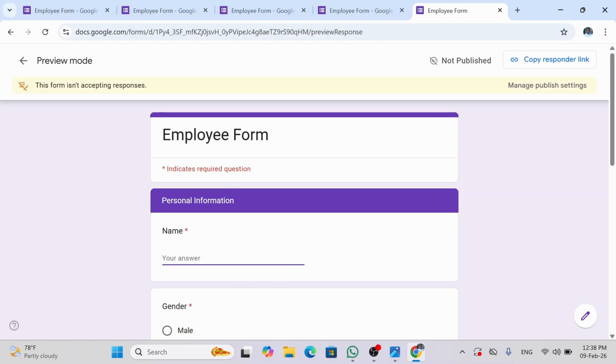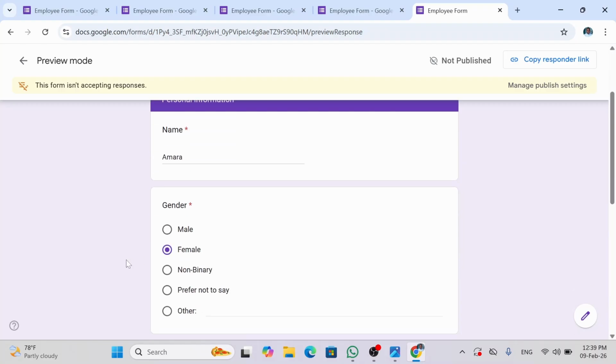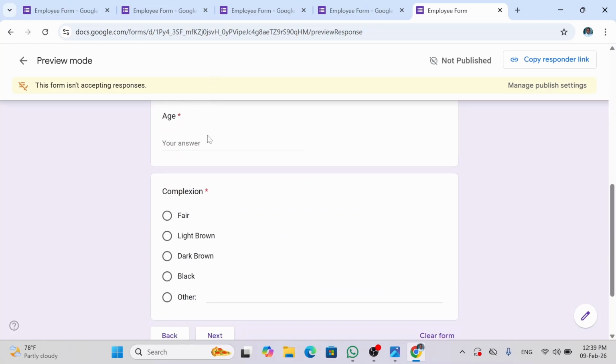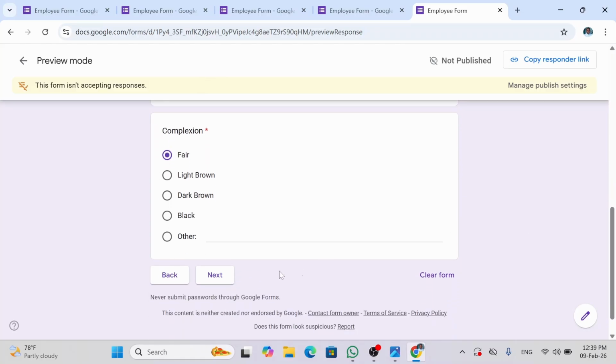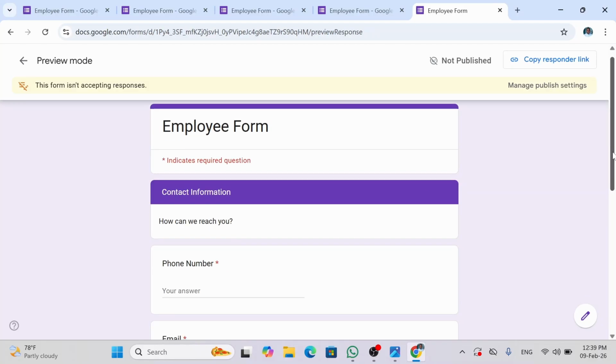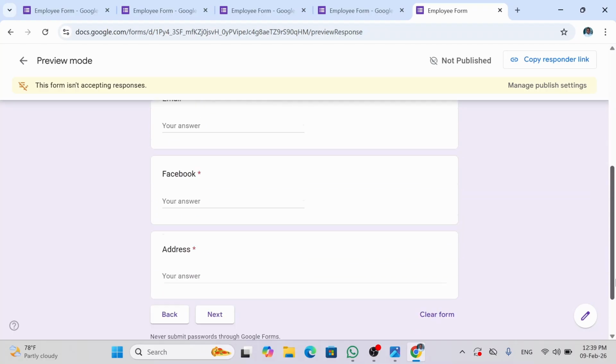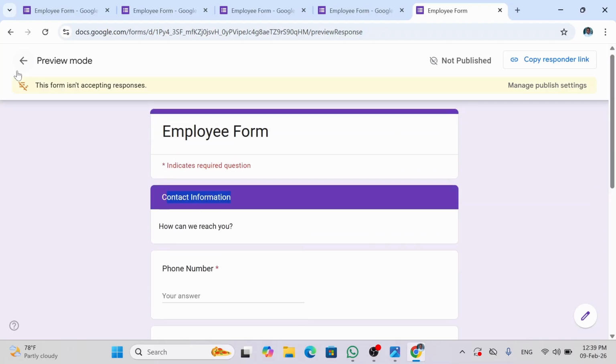Okay, let's fill it once more. Amara. And under name, you have gender. Amara is a female. And then you have age. Amara is 26. And Amara is fair in complexion. And then the personal information section is over. That is why you say next. You click next, and so on and so forth. This is still employee form, but we have contact information as the new section.